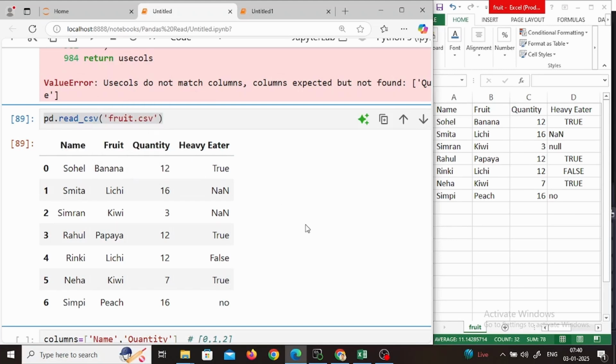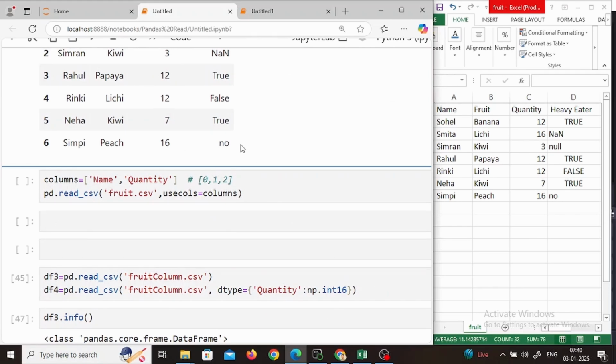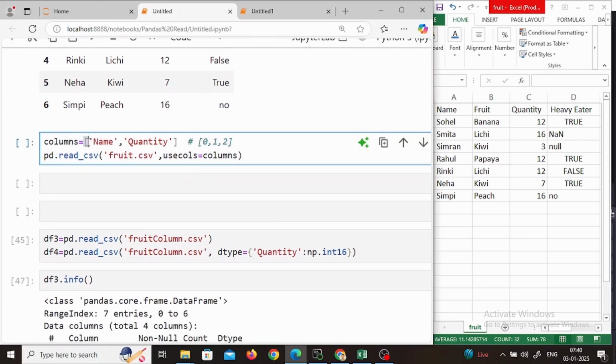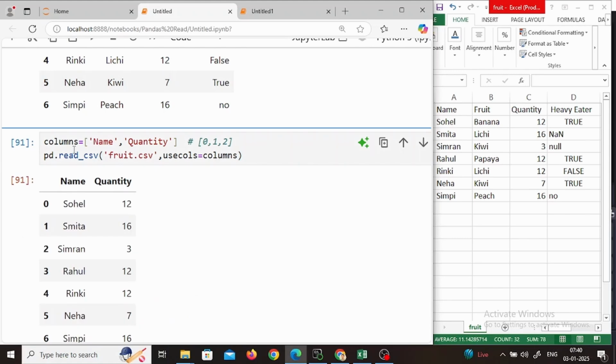So how to read only these 2 columns? For that there is one parameter called usecols. What you will do? You will first define one list with the names of columns that you want to read. You will store this list in some variable. When you pass this variable to usecols, it will read only those 2 columns. Let's run it. Control enter. You can see it is reading only those 2 columns.